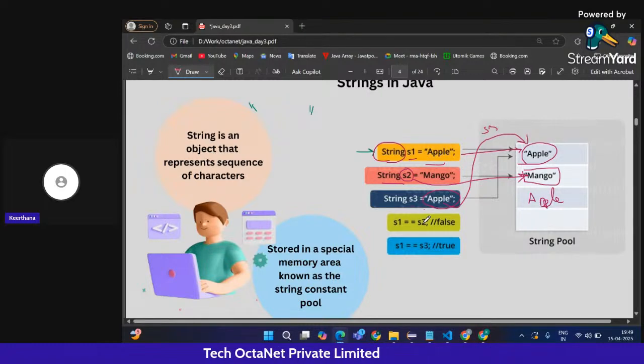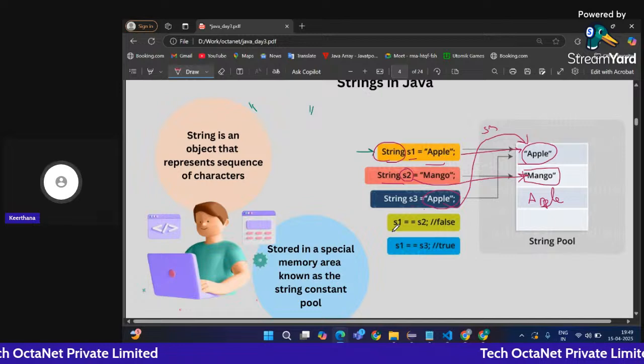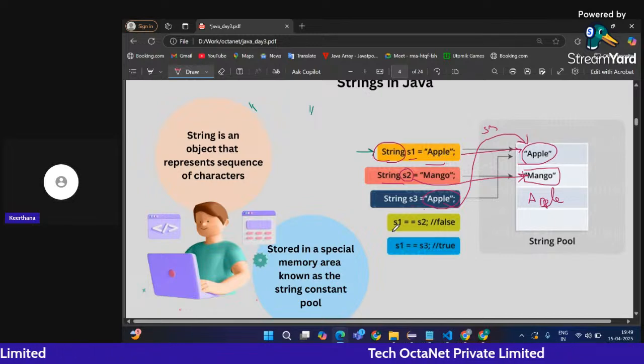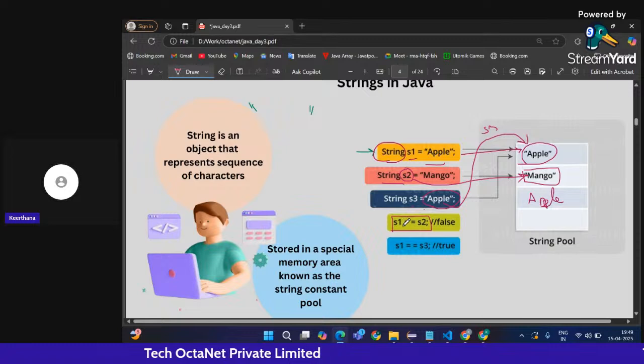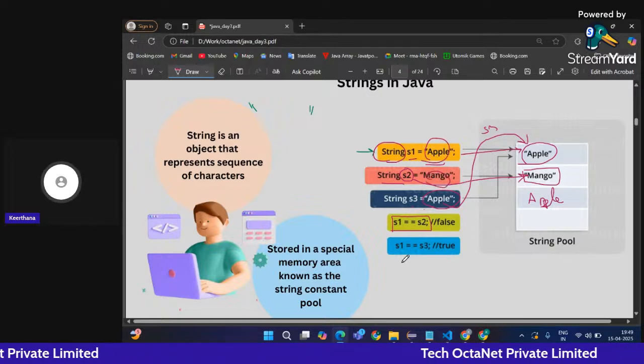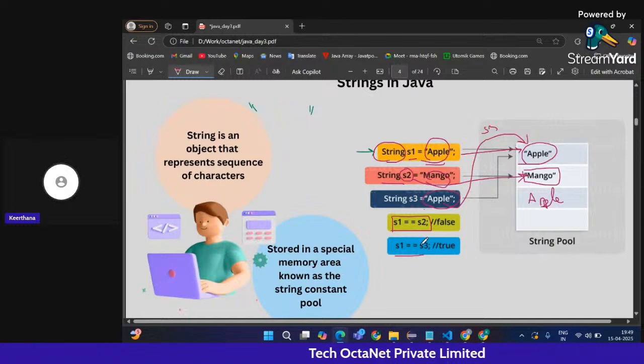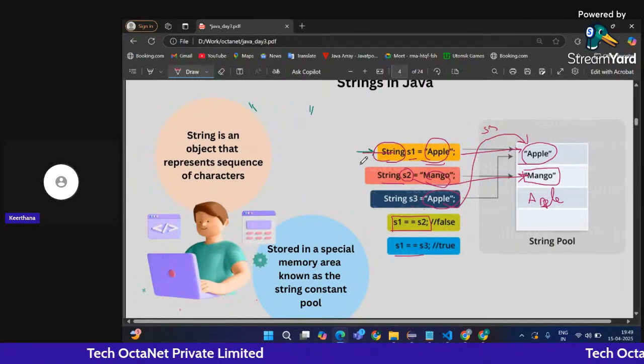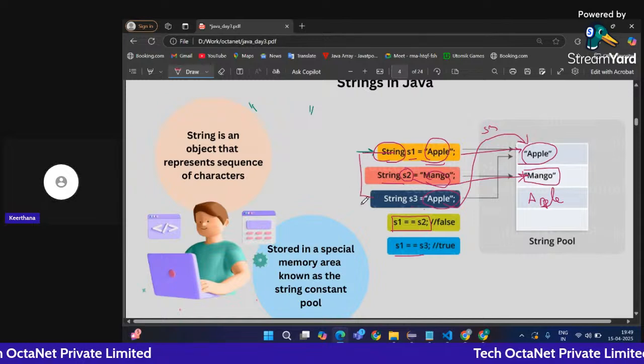Okay. And next, I'm asking my program whether s1 is equal to s2. No, it is not equal, because apple is not equal to mango. But now I'm asking whether my s1 is equal to s3 or not. s1 is also apple and s3 is also apple, so it gives me true as the output.